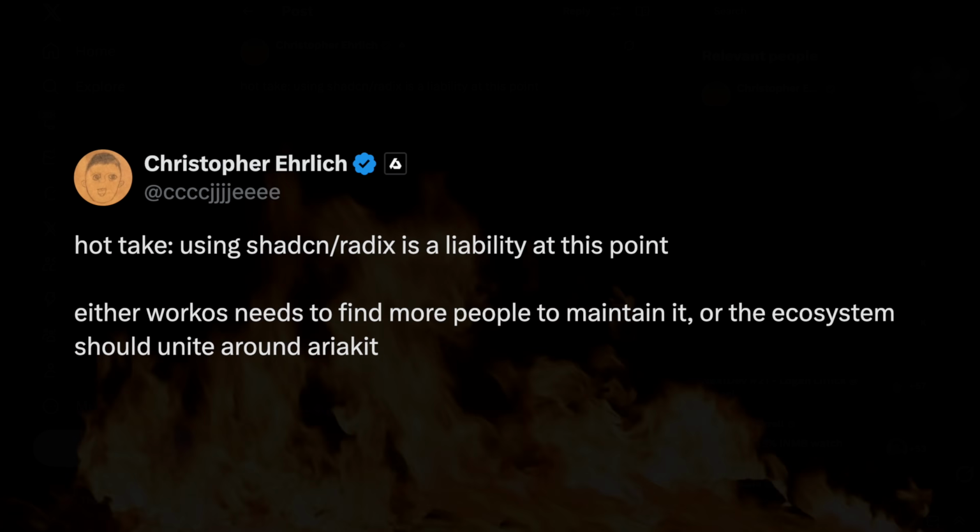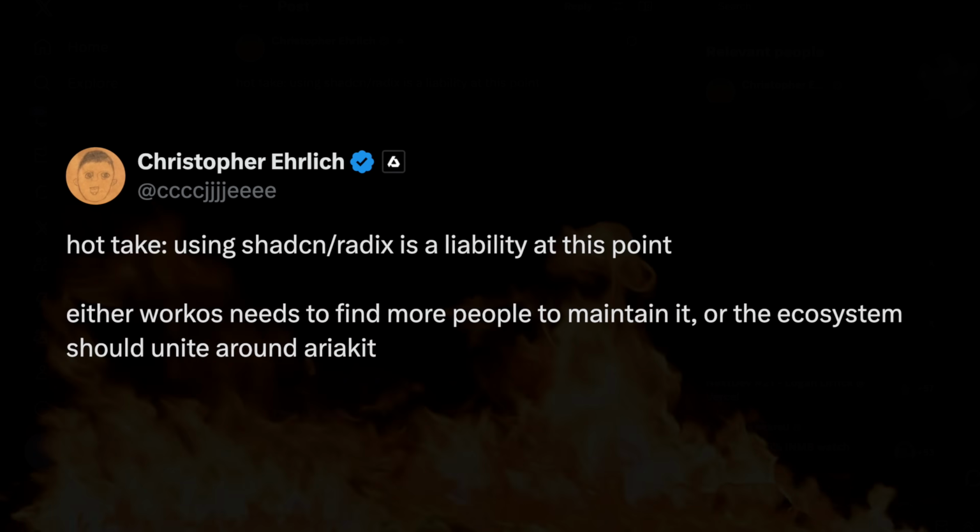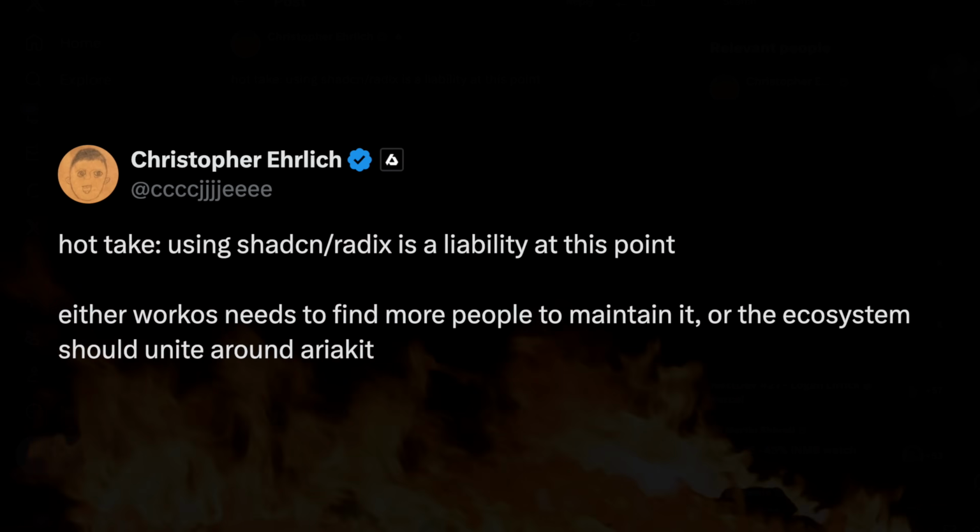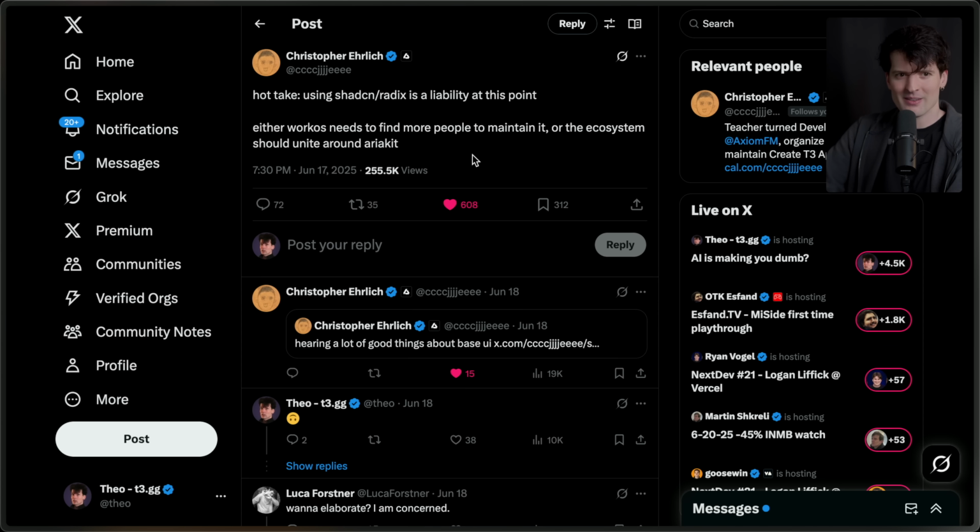Hot take. Using Shadcn Radix is a liability at this point. Either WorkOS needs to find more people to maintain it, or the ecosystem should unite around AriaKit. Oh boy, what a big drama. As you guys can guess, I have a ton of thoughts and sources on this. There's a lot to go into here.